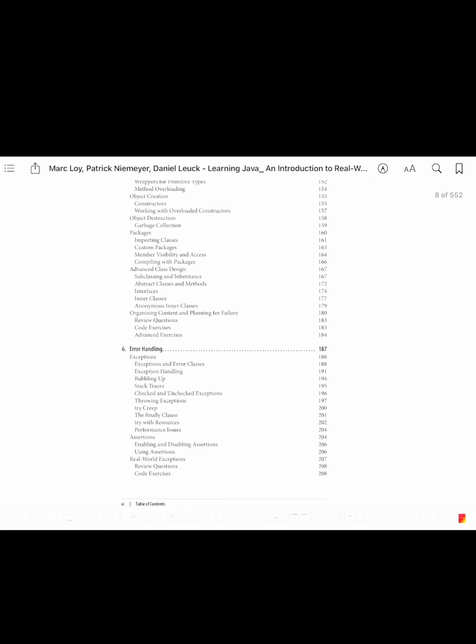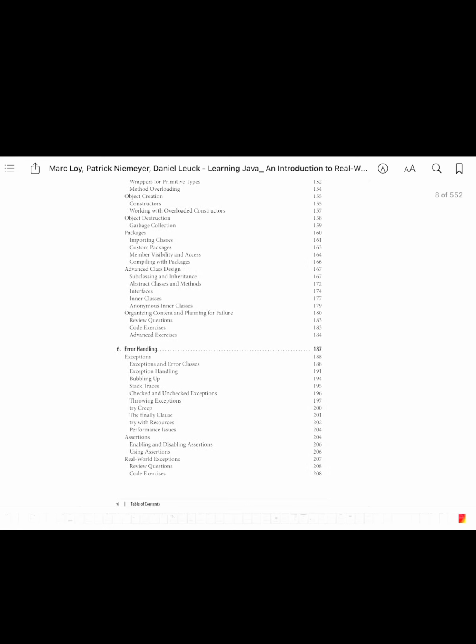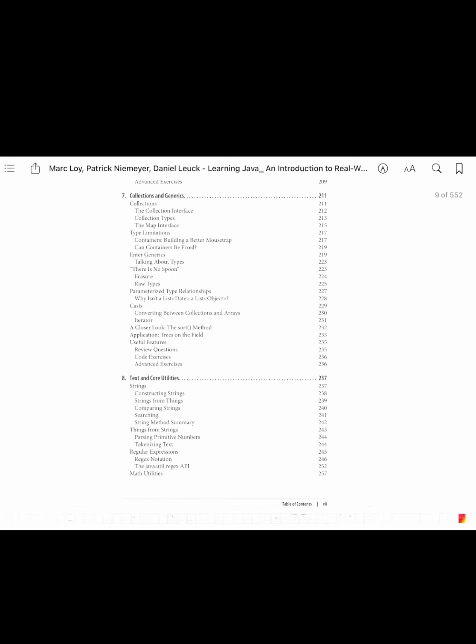Then we will go through inheritance. Then we will deal with how to handle errors. If we do not handle the errors, that does not lead to a graceful termination of the program. Hence, to have a graceful termination of the program, we will be doing error handling, and then generics and collections.